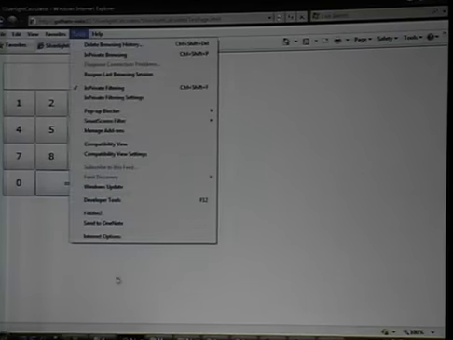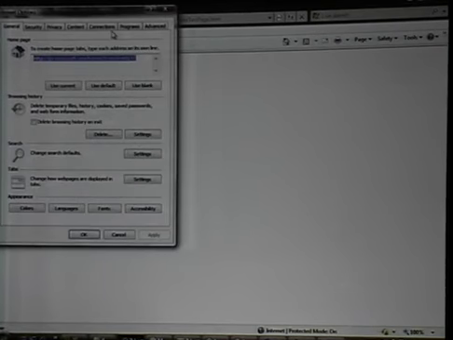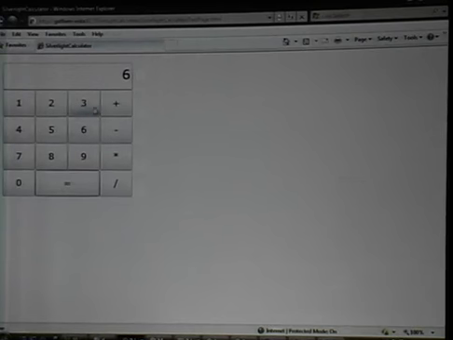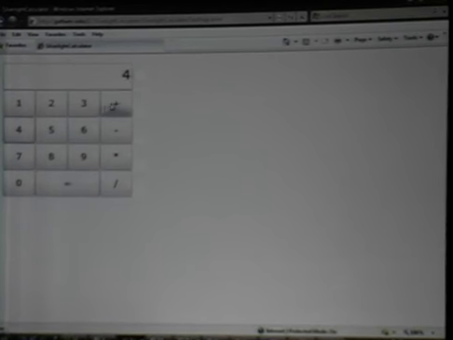So if I go ahead and I'm going to use a local proxy called Burp, which a lot of you guys are familiar with, I'm sure. And I'm going to go ahead and turn Burp on here and intercept this request and see what it actually looks like. So we'll do 4 plus 2.